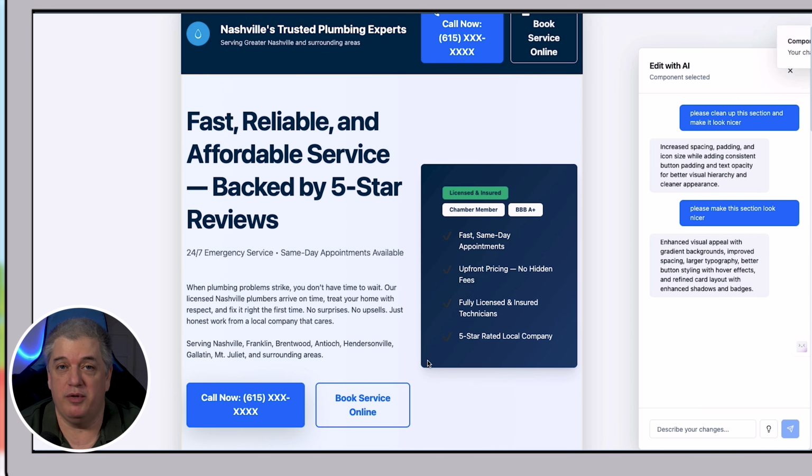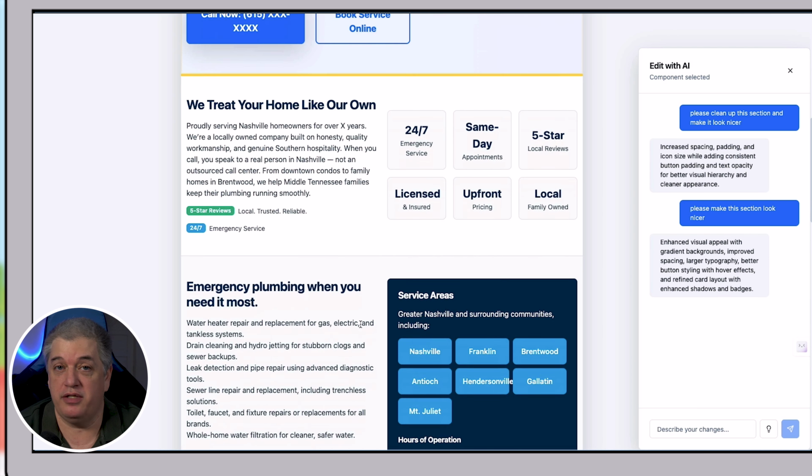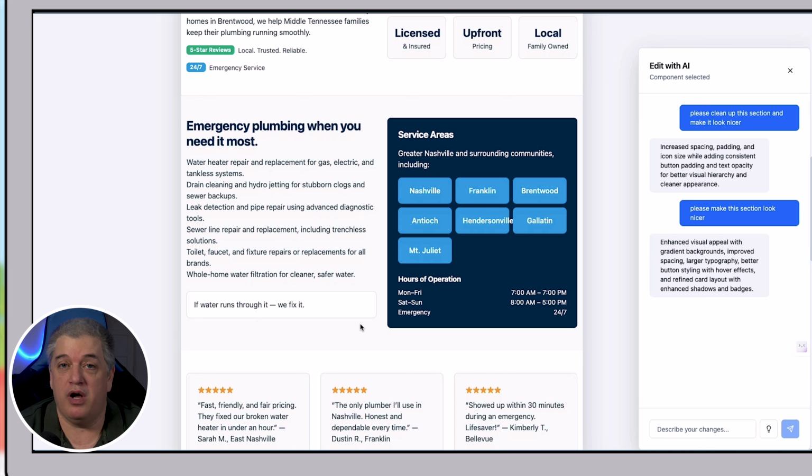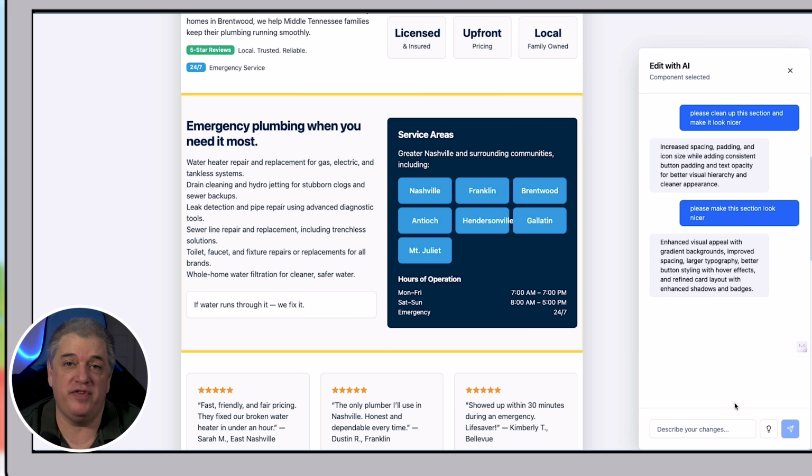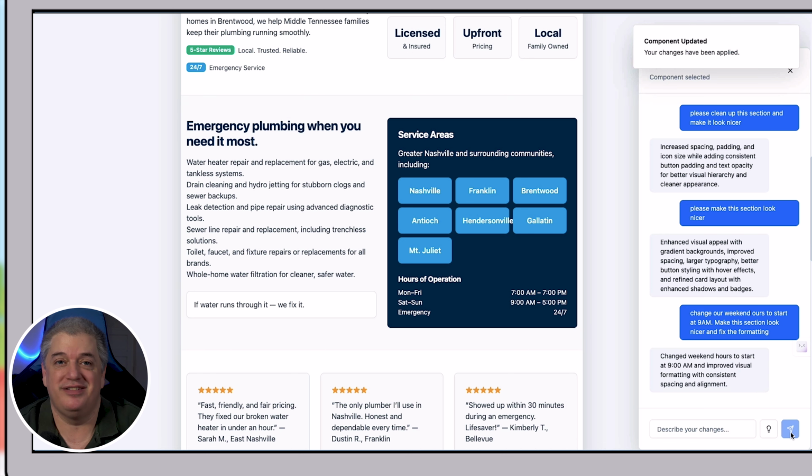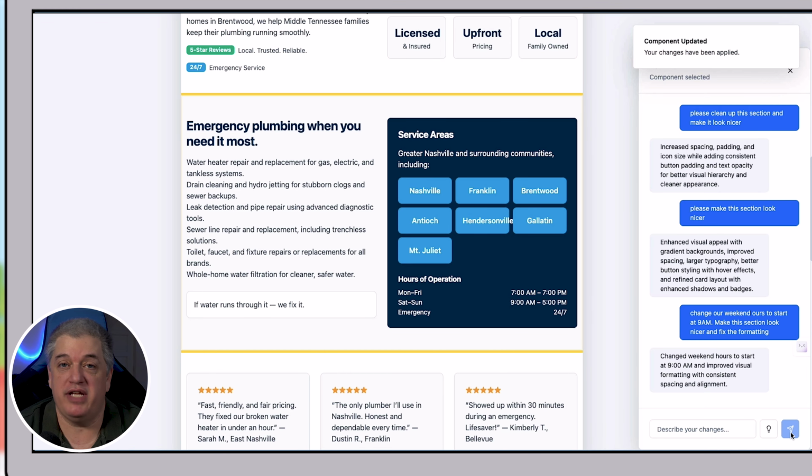This is what clients always do. Down here in the service area section, the business owner told me the weekend hours are wrong. It says 8 a.m., but it should be 9 a.m. Let's click on the section. And while I'm fixing the time, I want to tighten up the design a little bit as well. So let's say, please change our weekend hours to start at 9 a.m., make this section look nicer, and fix the formatting. Done. It correctly identified the 8 a.m. text, changed it to 9 a.m., and then completely restyled the entire section to be cleaner and easy to read.